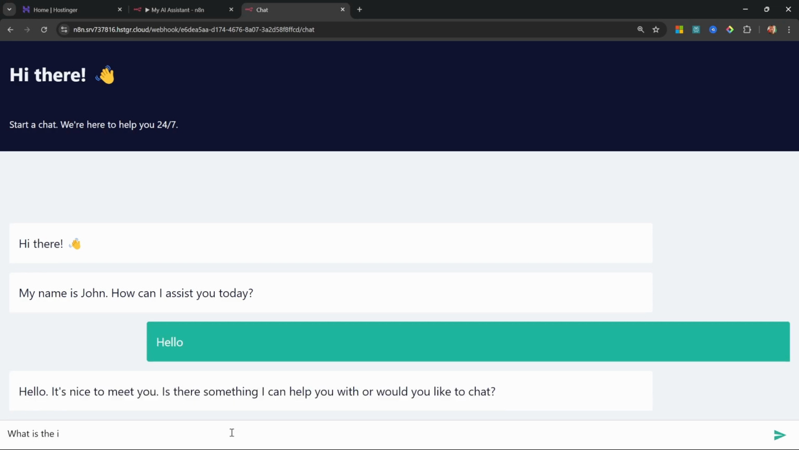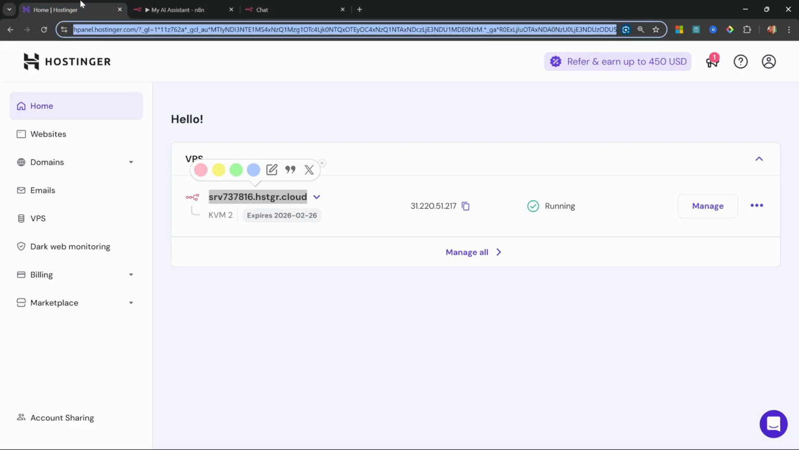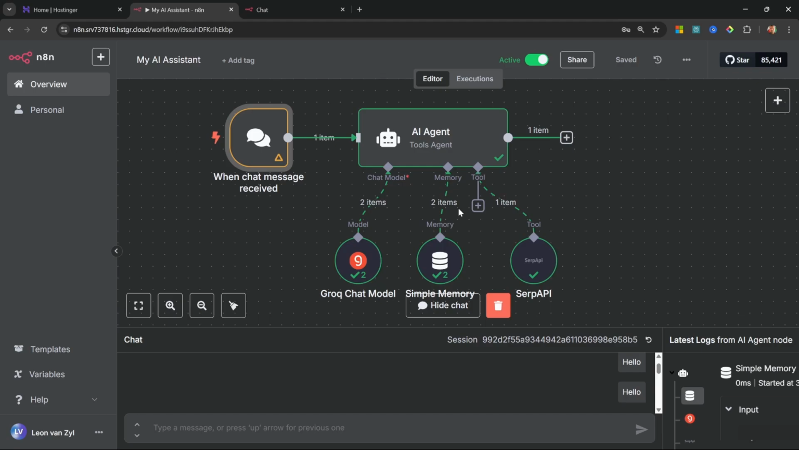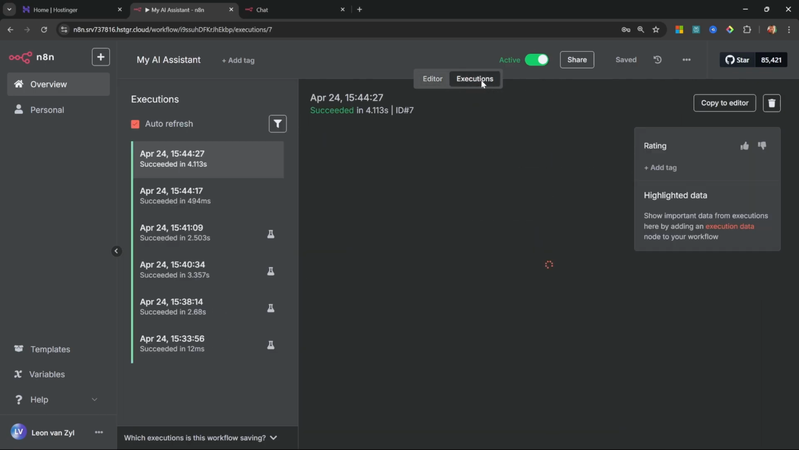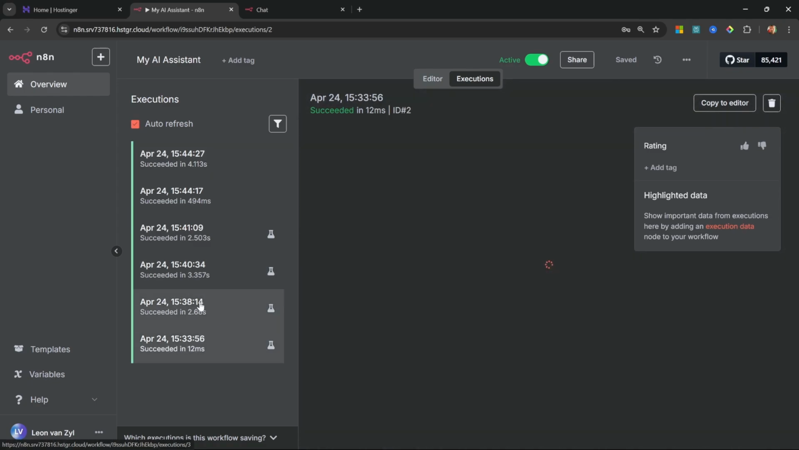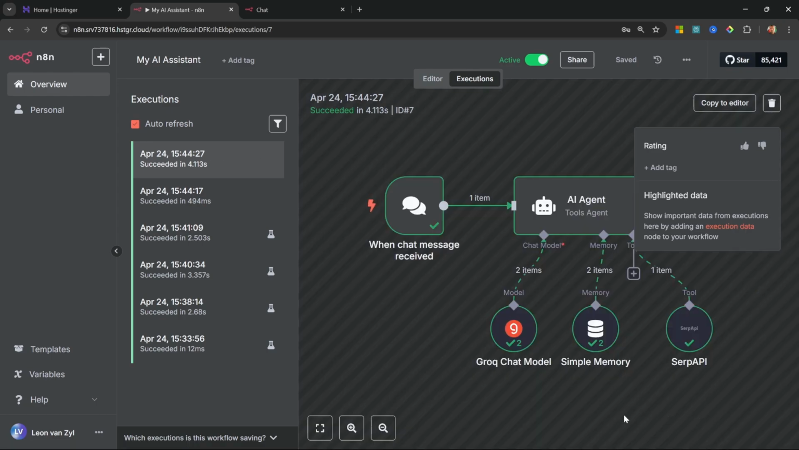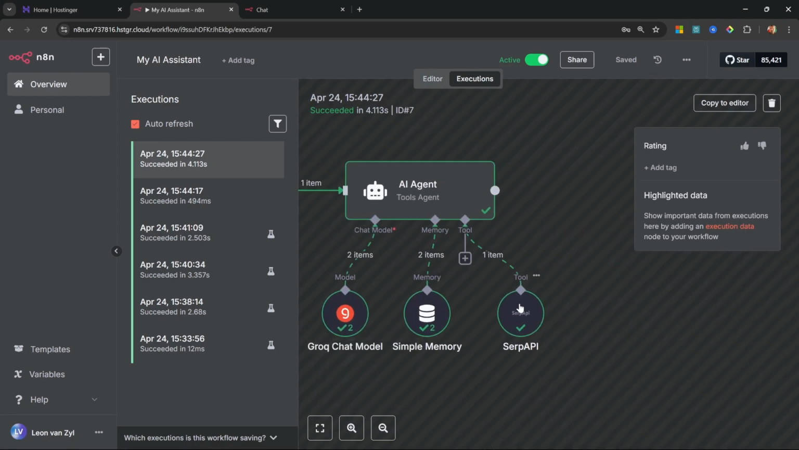What is the current weather in Cape Town? And we get the weather back because we've assigned the tool to this agent. If you want to verify that the tool was called, you can simply go to Executions, and from this Executions page, you can view all the previous executions of this workflow, including the execution that I just ran. And from this view, we can indeed see the SERP API tool was called.